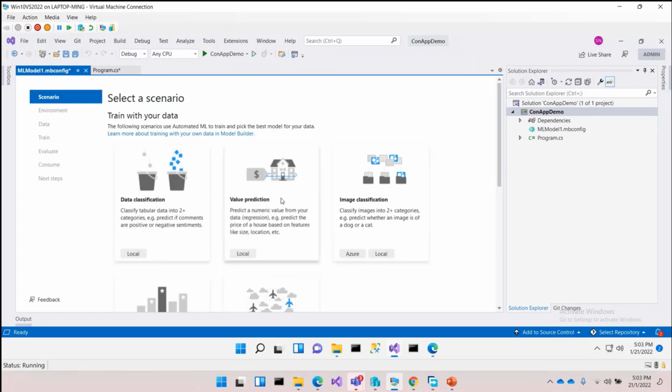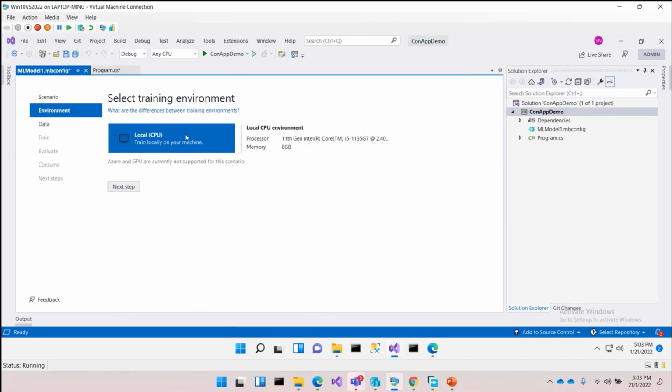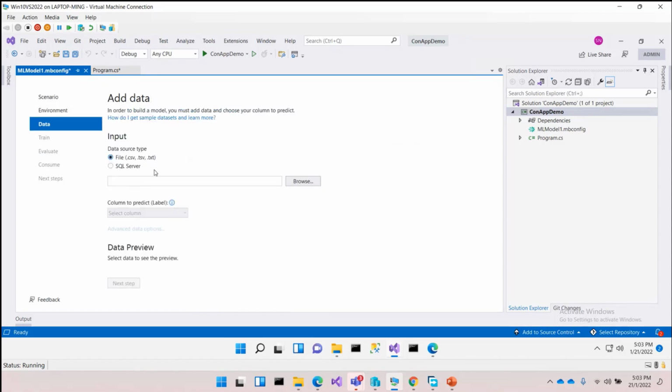So I will just click here. I want to predict a value. Then you come to this screen. Then I will say next step. So I'll come to here and I will say browse.